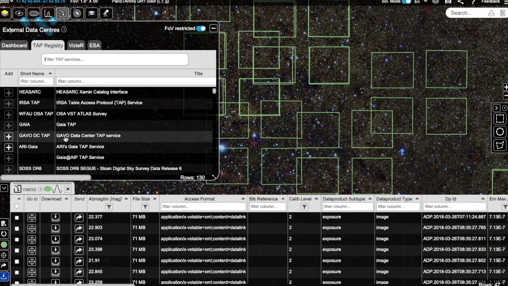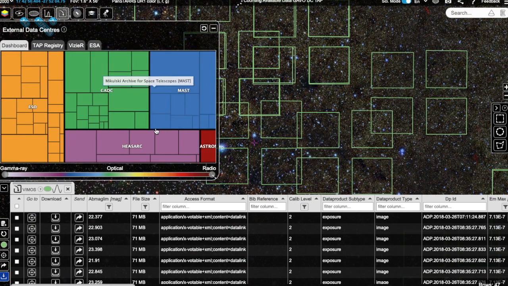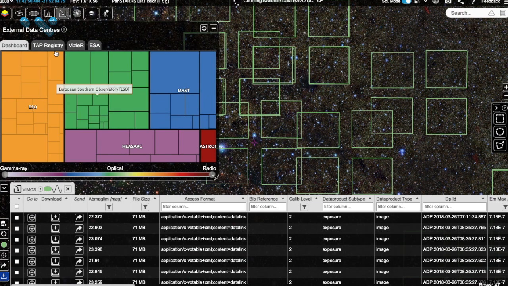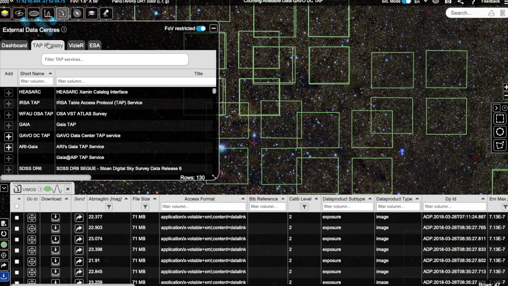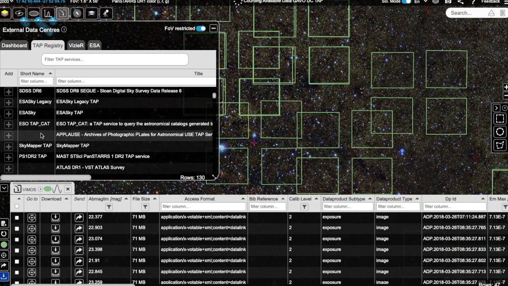So it's using another protocol that's called ObsCore. So if there's an ObsCore table from this service, then you can click on add and it will load up in here. You might not see it because there might not be any data in the current field of view, but it will load up there whenever you change the field of view and so on.